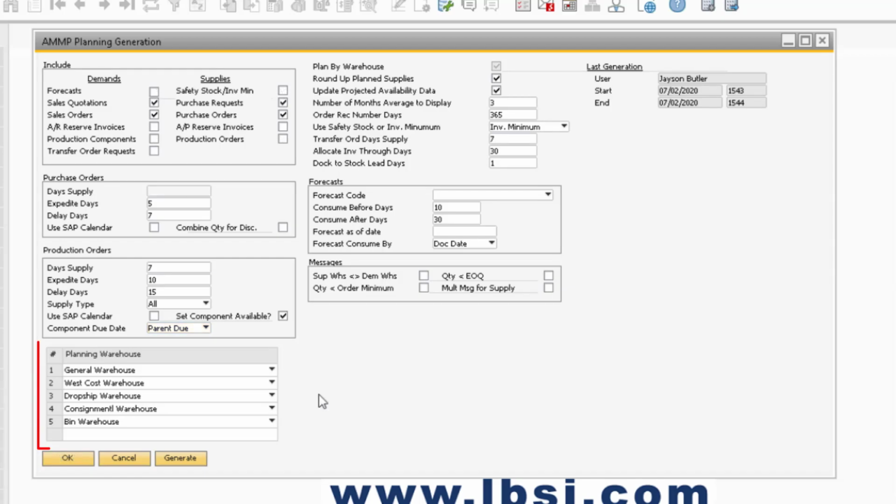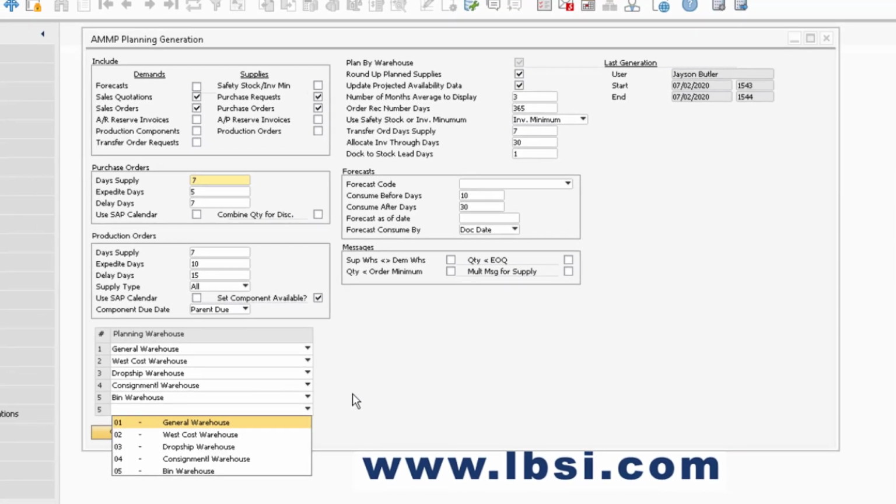The planning warehouse section at the bottom literally tells us that planning is considering the warehouses that are listed here. You should be setting up planning to look at any warehouse that has good inventory. For example, you would probably not want to look at a quality hold warehouse. To add a warehouse, right-click on the pound sign and click Add Row.